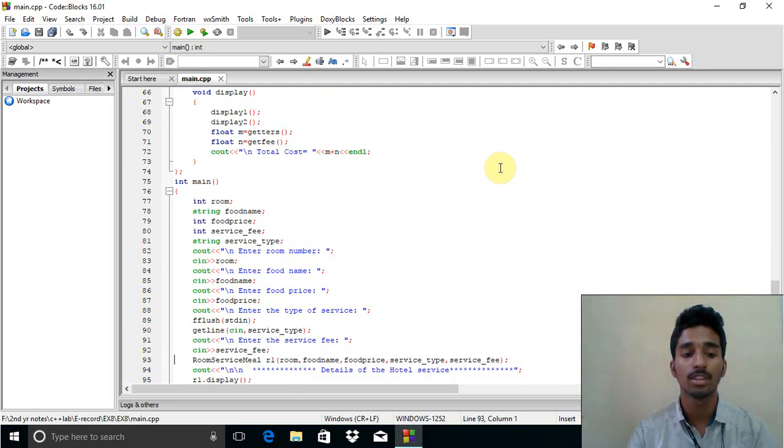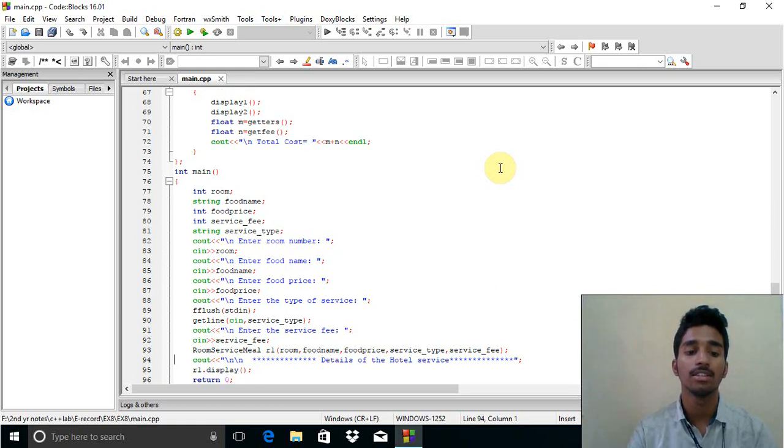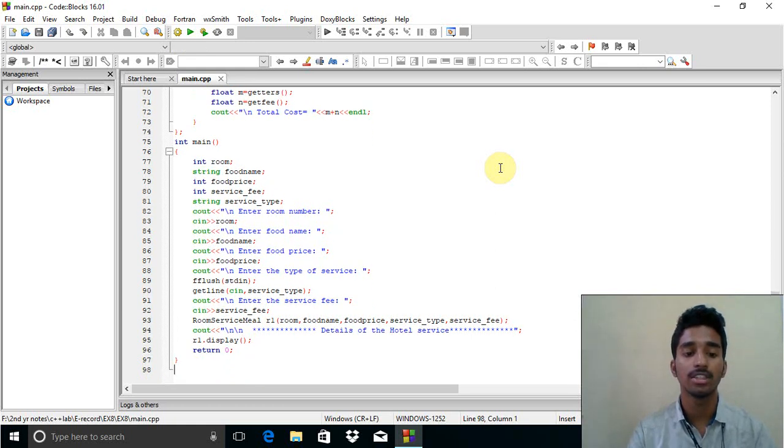Then in the main function I am declaring a variable called room, a string variable food name, an integer food price and service fee, and another string which will store the service type. Then I will ask the user to enter the room number, the food name, the food price, the type of service which he or she needs, and then the service fee. I store it all in the variables room, food name, food price, and service fee. Here I am declaring an object of the class RoomServiceMeal, passing the values room, food name, food price, service type, and service fee, and then I will call the display function so that it displays all the variables.